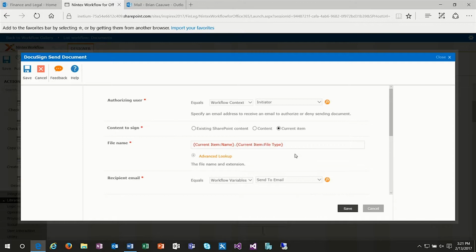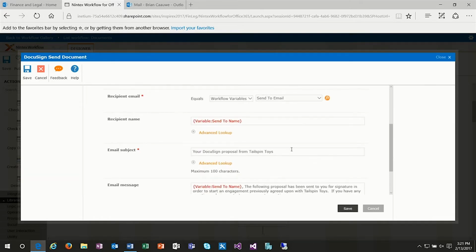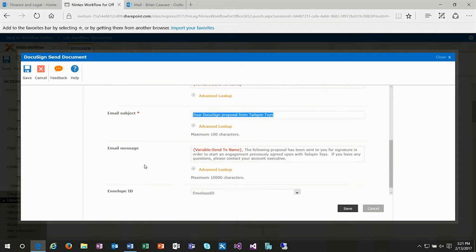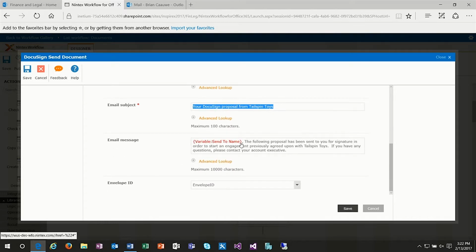I'm starting this off with the actual document that I'm dealing with, so the current document itself, but you can of course point it to some other place. Then the destination file name that you're going to be working with, as well as who the recipient is going to be, not only from a name perspective, but also an email subject and the message that goes through.